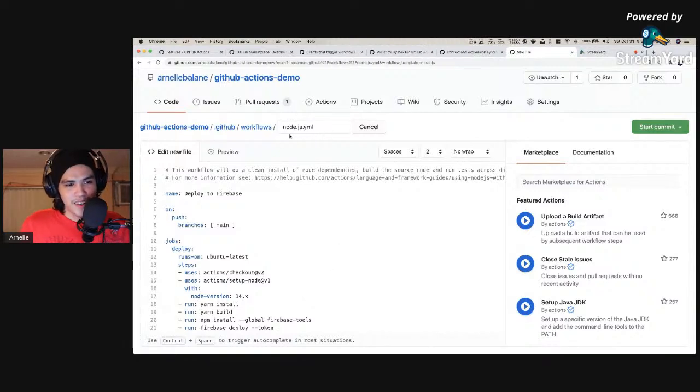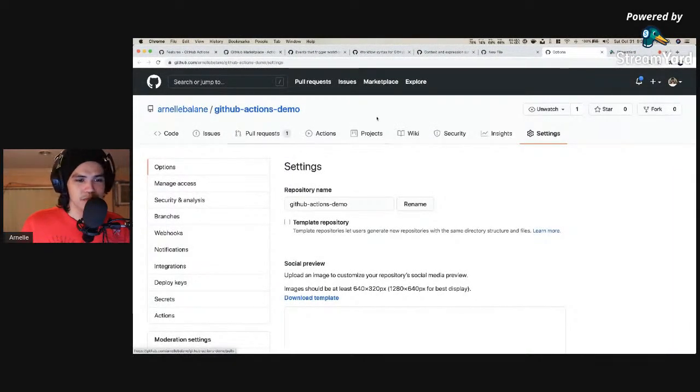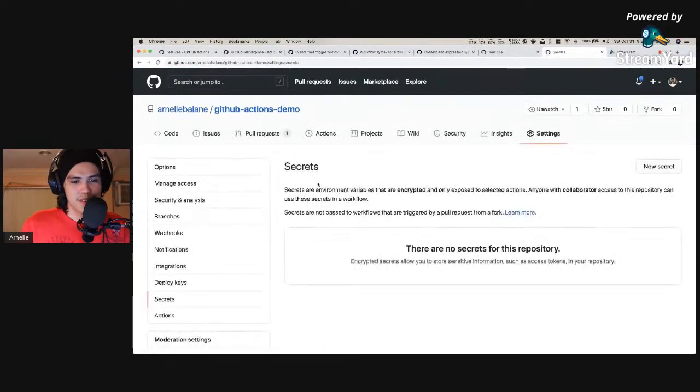In GitHub repositories, there are these things called secrets. So if you go to your repository, go to settings, and then in the sidebar, there's going to be a secrets menu item. So this is where we define basically secret keys and tokens and other values that you don't want to be publicly known within your repository, but you can still access them in your GitHub Actions. So let's add a secret.